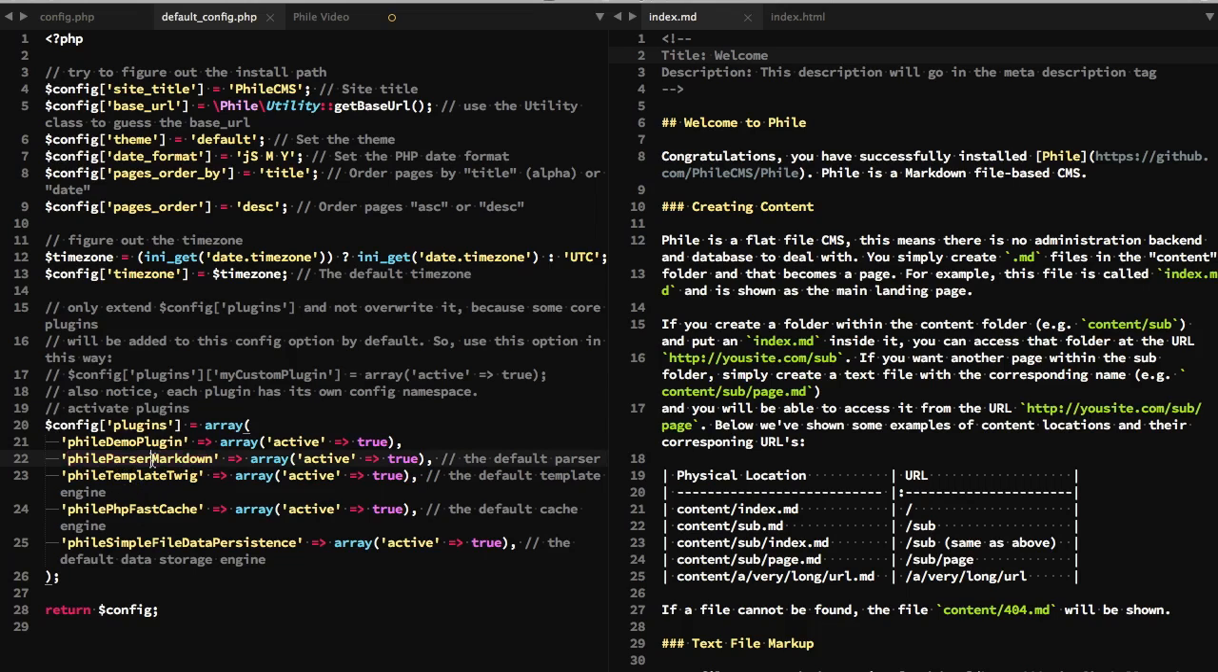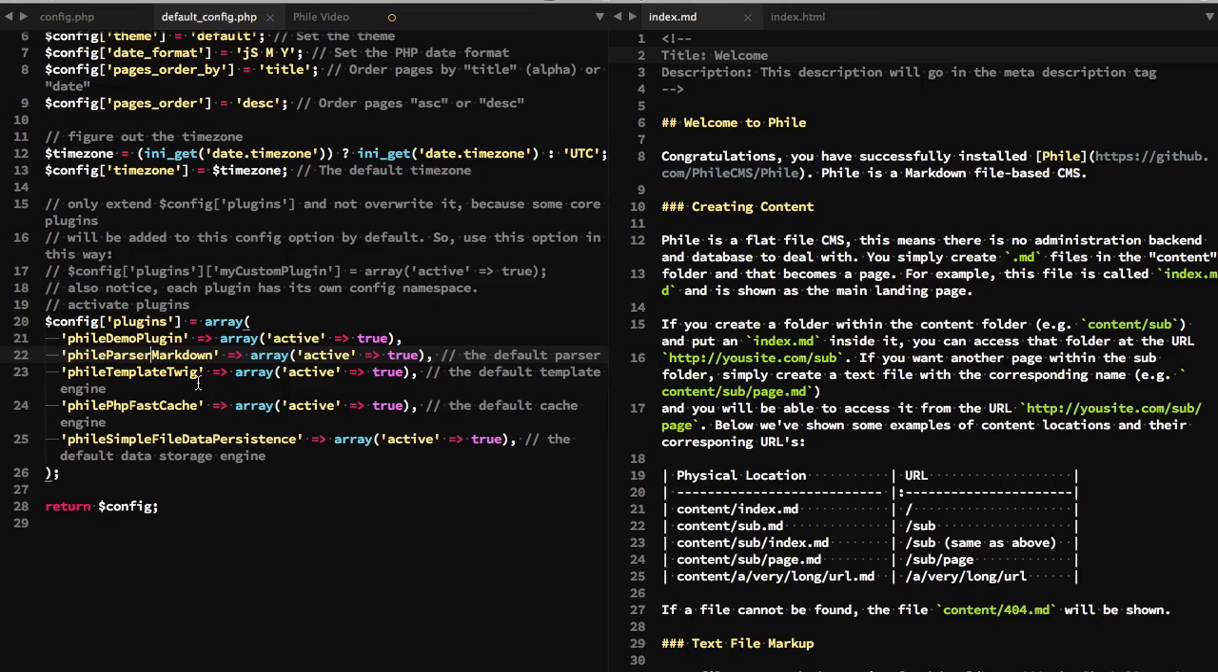The Markdown plugin is the default parser. The template Twig plugin is the default template parser. You can see the fast cache is true. The data persistence is true. This is for saving the files. And you can see there's a demo plugin there that's true, that doesn't do anything.